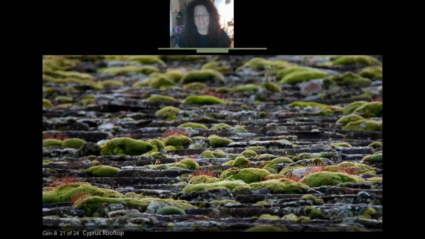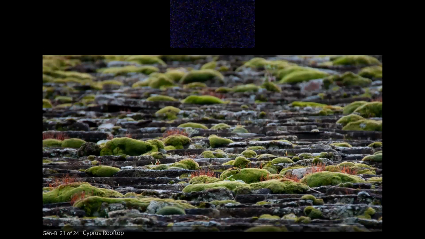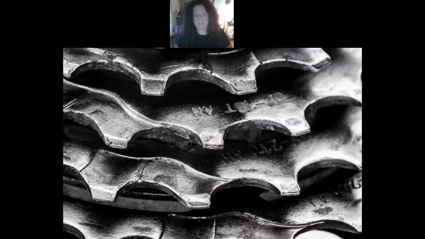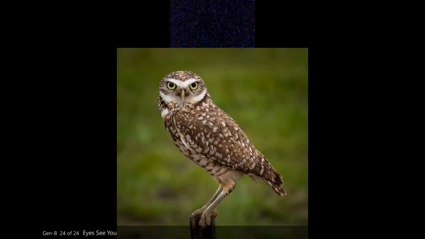Okay, cypress rooftop. Snails show social distancing. I would have to put a knot on the end of that. Teeth. And eyes see you. So that's all the images from the basic division.